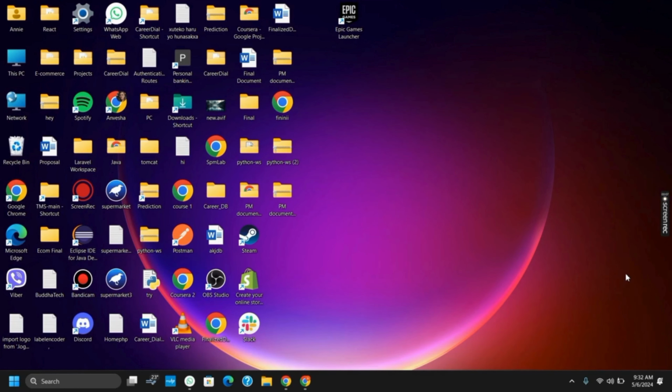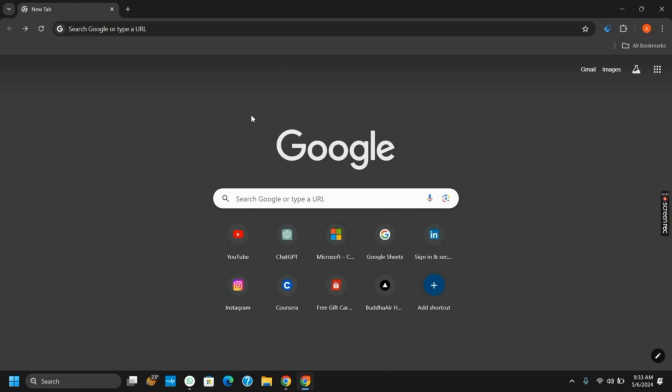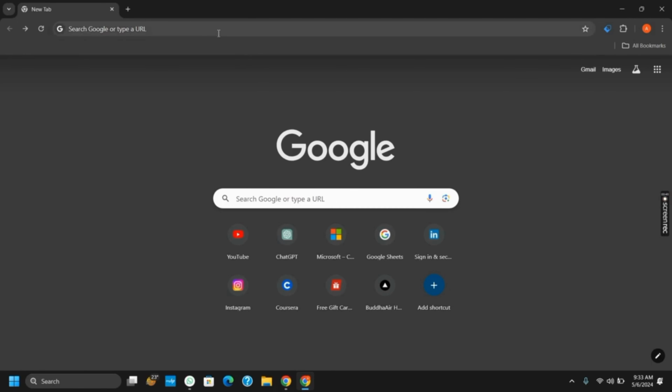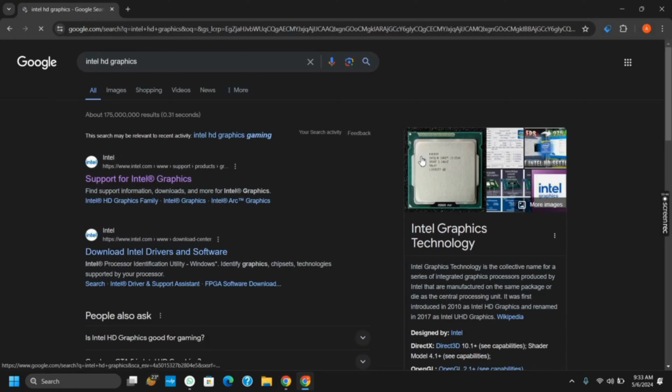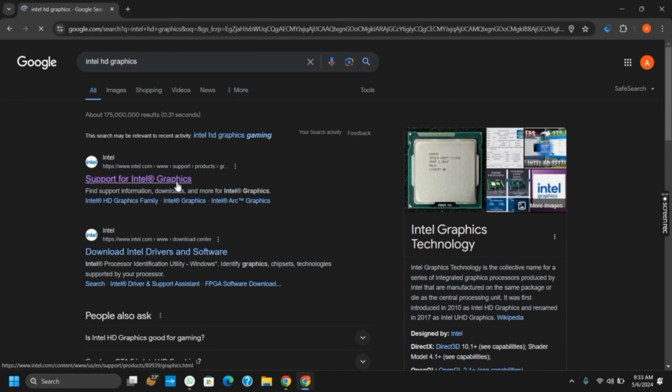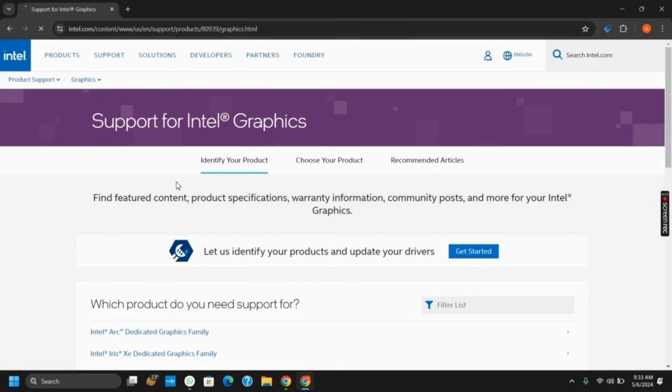If you wish to update or install the new versions of the Intel SD drivers, in that case, here is the perfect tutorial. To get started with, open any of your browser. After that, you need to open or search for Intel SD graphics. The first link will be provided by Support for Intel Graphics. Tap on it. Once you tap on it, you will land to the official page.